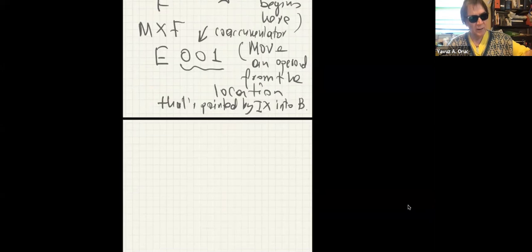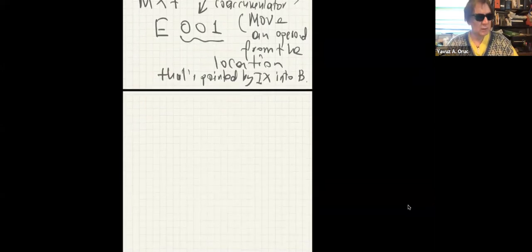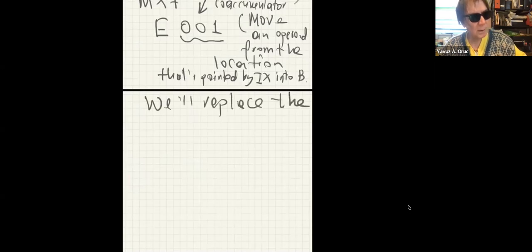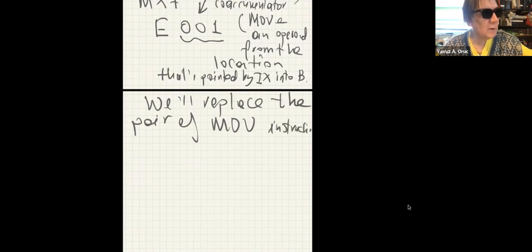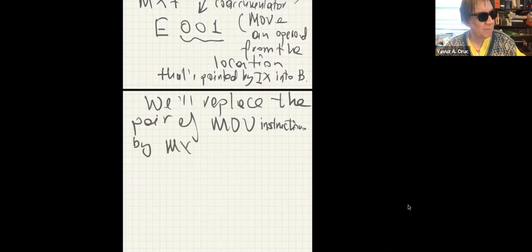So let's now, this being a critical instruction, okay, so we will basically replace the pair of move instructions. I can't get these to fit in the right way. Fortunately, I have that eraser. By MXF. Okay.